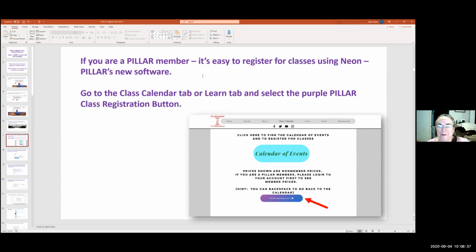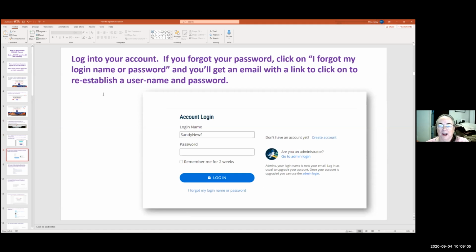So if you're a Pillar member already, it's really easy to register for classes using the Neon software. You can go to the class calendar tab on the Pillar website or the Learn tab, either one, and select the purple class registration button that's right there on the website. You just click that button, and that's going to take you right out to the Neon account login page.